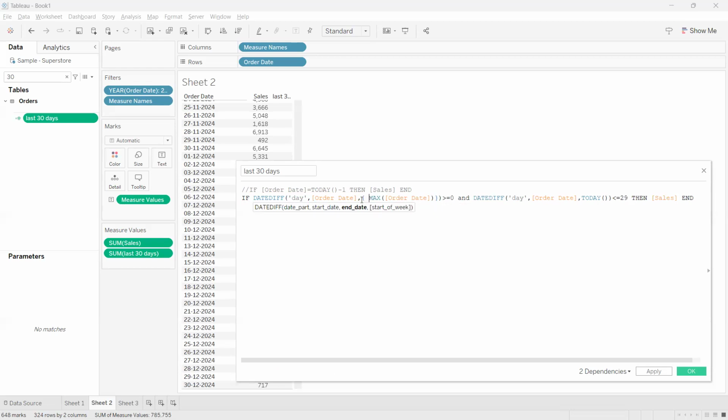I can write a fixed LOD in two different ways. As I told you, I can use fixed colon max of order date. Now this is not aggregated. This entire thing is a fixed LOD, and outside of this fixed LOD, we are not using any aggregation function. Now this error is gone.